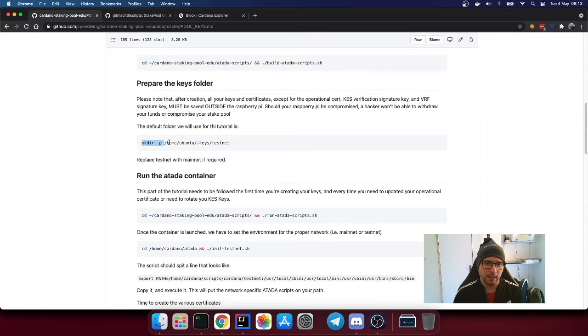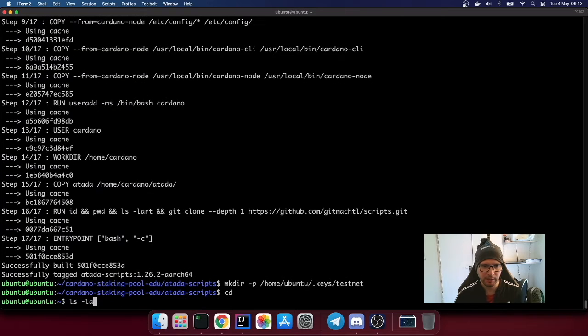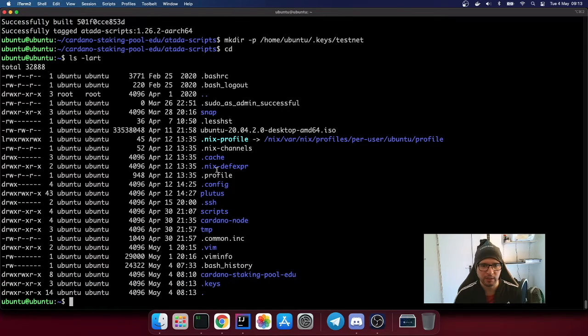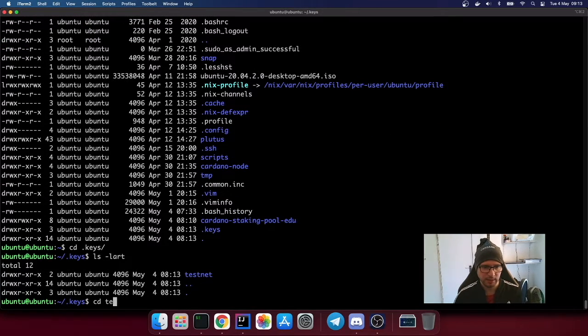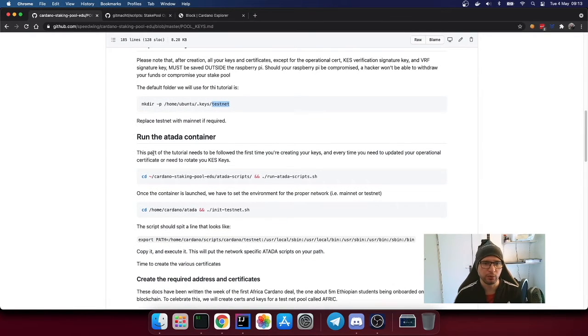So for simplicity, I decided just to create a .keys folder in your home and then testnet for testnet. You can do exactly the same for mainnet, but once again, you create the keys for mainnet. Please remember to remove them from here, except the 3 keys and certificates that I will show you later on, so that you know what I'm talking about. So the folder has been created. Let's do an ls -lart, and the .keys folder is here. Yes, we change the directory into it, and there is the testnet, and testnet is currently empty. Fantastic. So now we're ready to run the ATADA container.